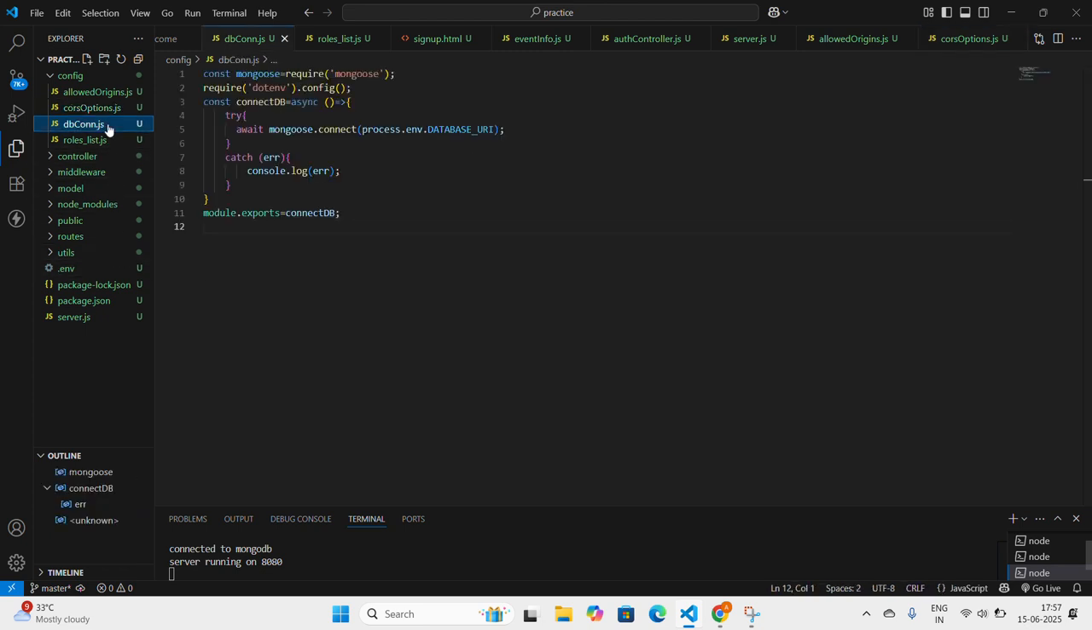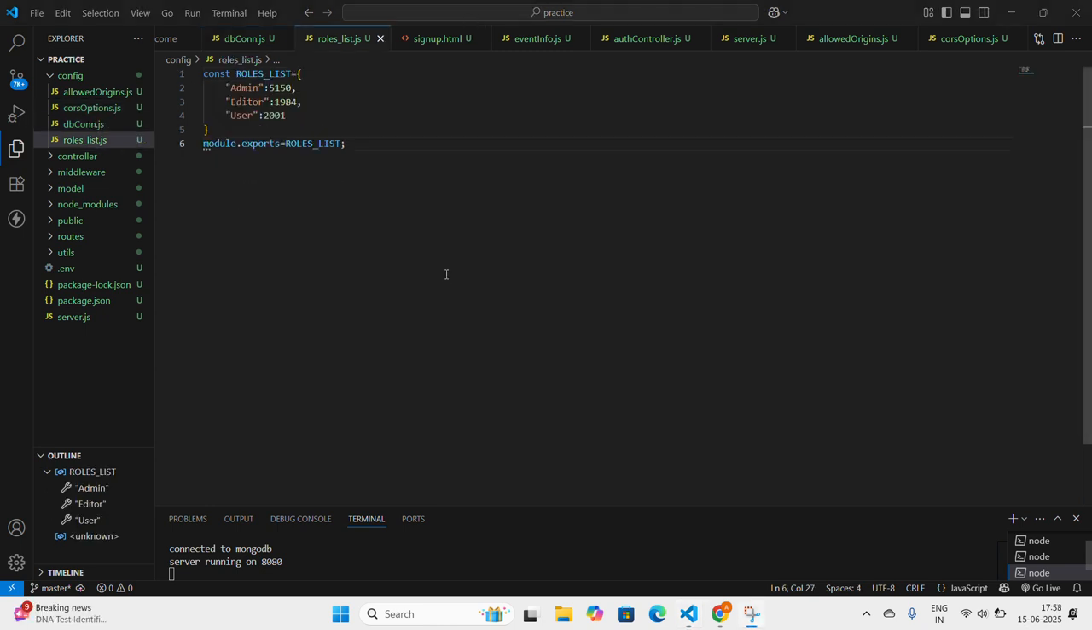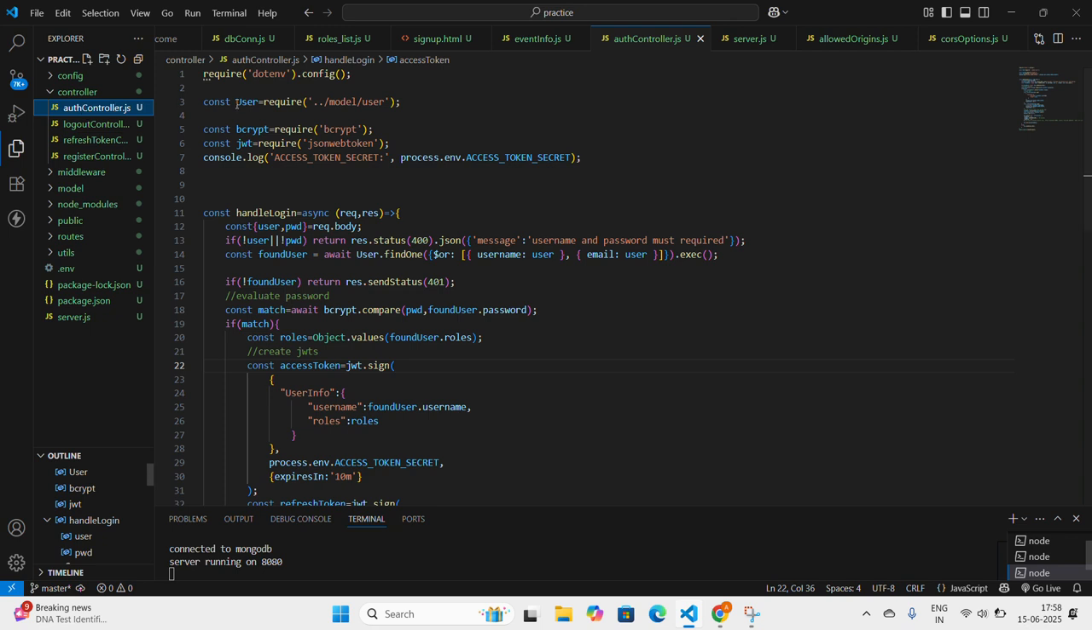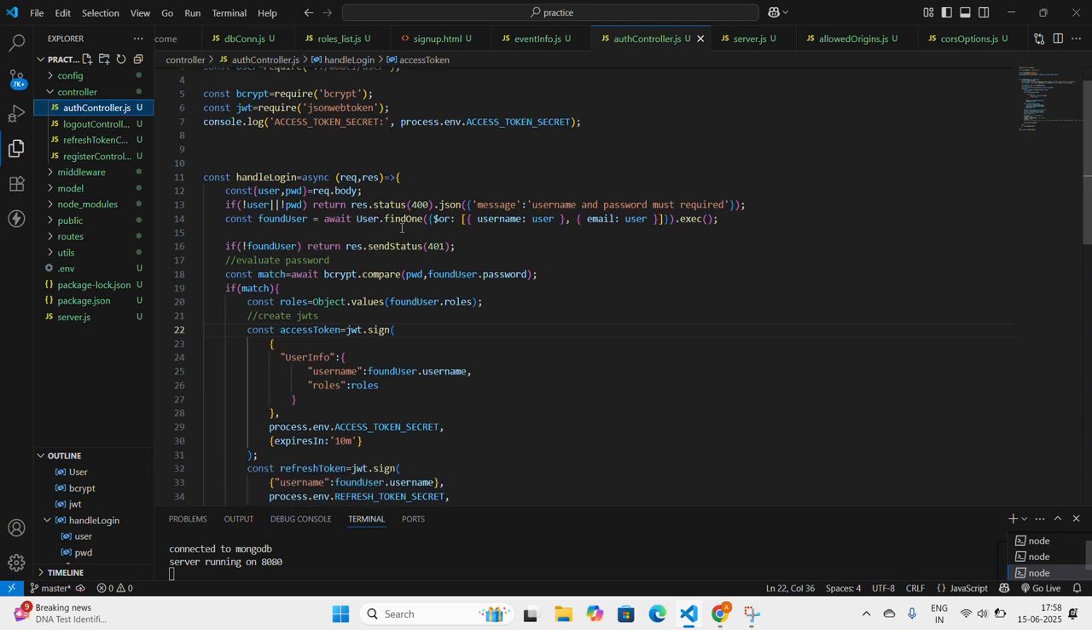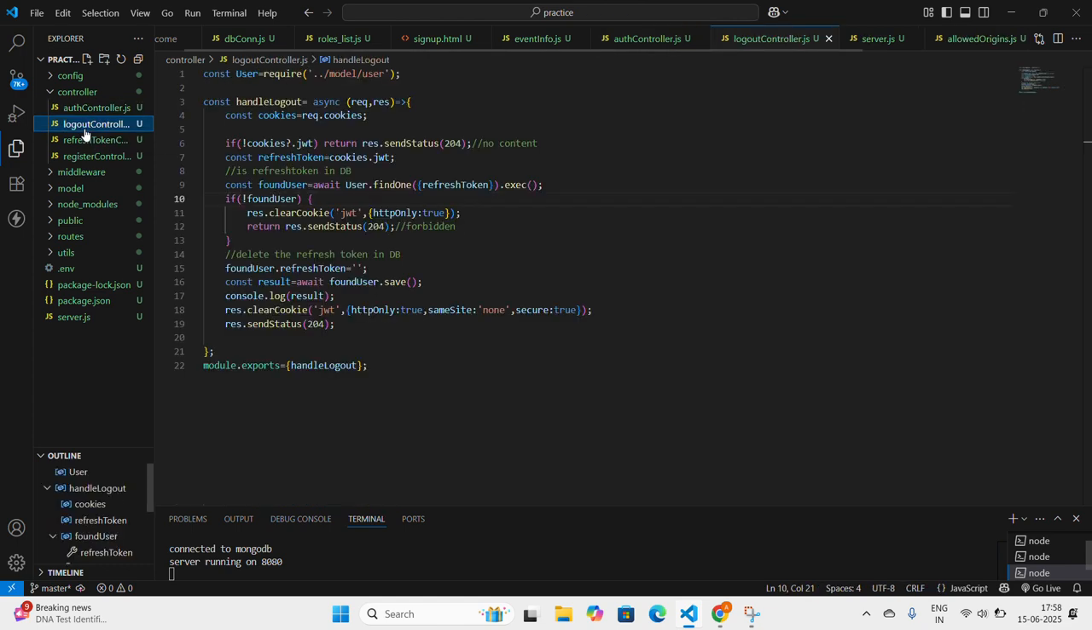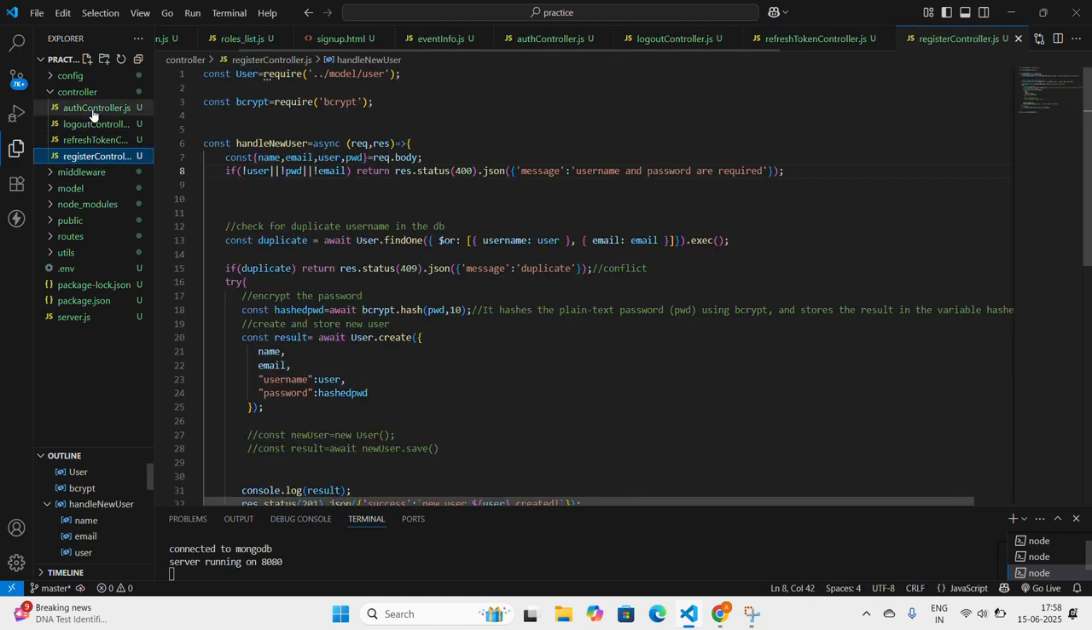And dbConn.js connects to MongoDB using Mongoose. Here I had installed the Mongoose package and imported it, to connect to MongoDB using Mongoose. Roles list contains a list of roles like admin, editor, and user. So inside my controller folder, I have created separate files like authController.js for handling logic related to each feature: logout controller, refresh token controller, register controller, etc.